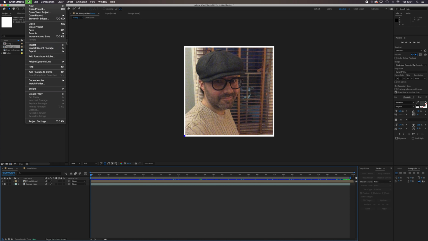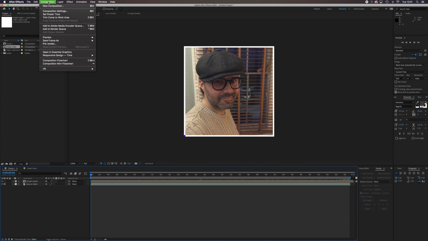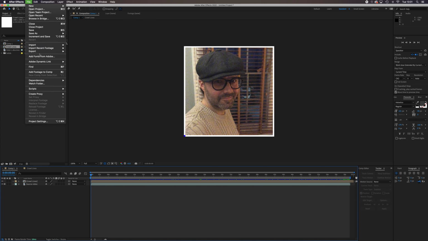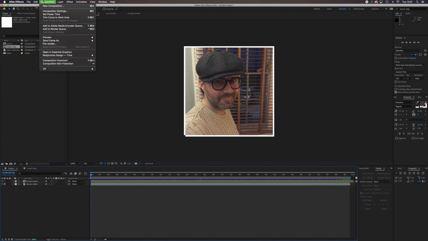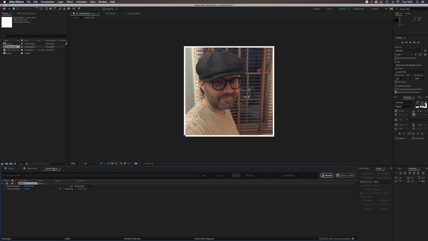Okay, so the way to do this is you can go into Composition and you go to Add to Render Queue. Okay, I mean, you can go to Export and then Add to Render Queue as well, or Add to Adobe Media Encoder Queue. But just to be clear, I'm going to choose Composition, Add to Render Queue. And what's happened now is we've opened up this new tab here.